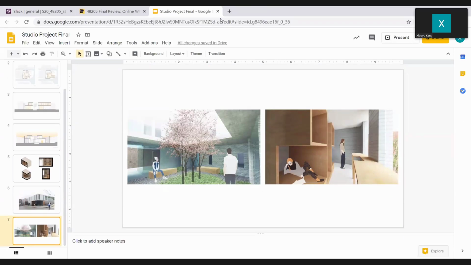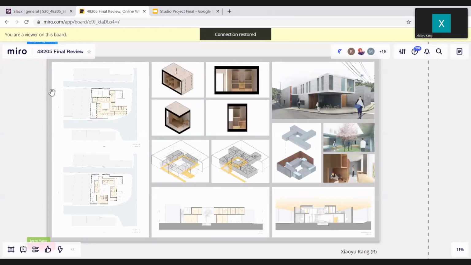I'll move to the mirror board, which shows all the deliverables.